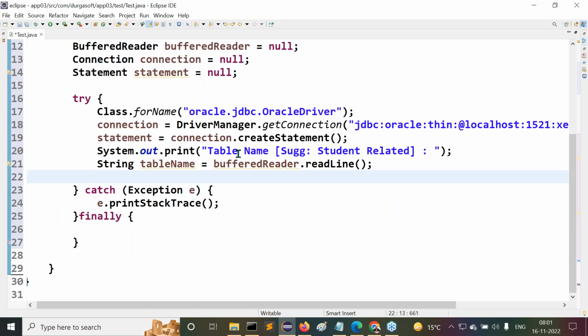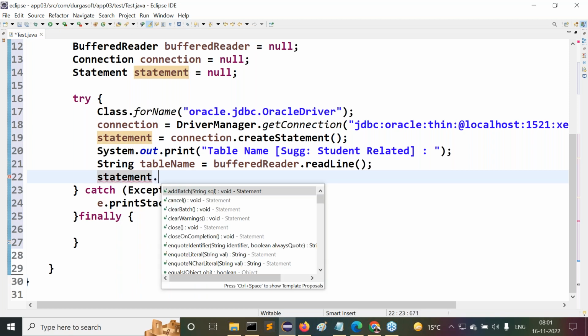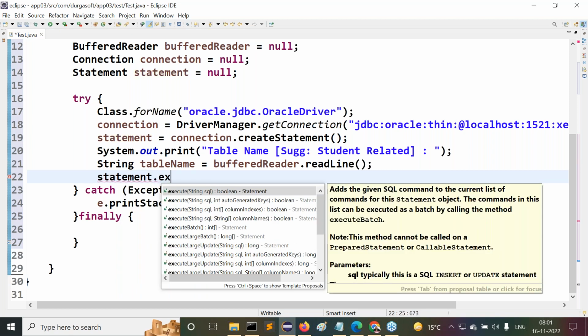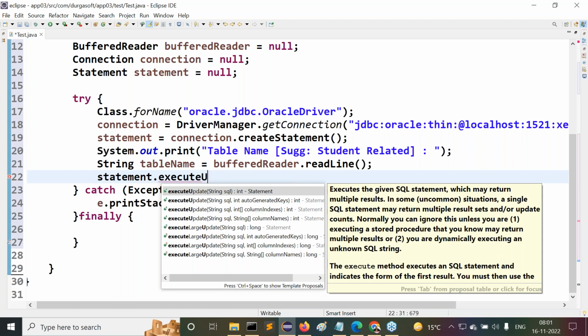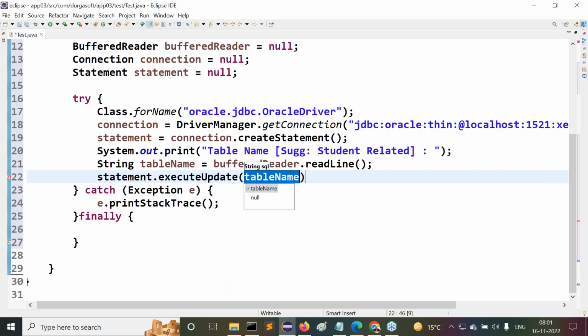Let's understand this, guys, what I'm telling. Statement dot, sorry, not st here. Statement dot, what's that method here? We have to provide the executeUpdate method here. We have to write executeUpdate. Here we have to write that SQL query. What is that SQL query here? We have to write it there.